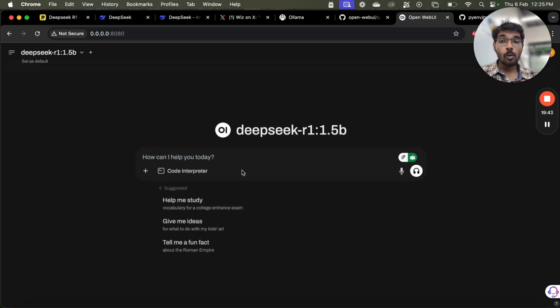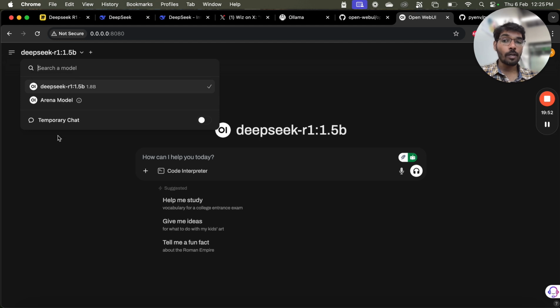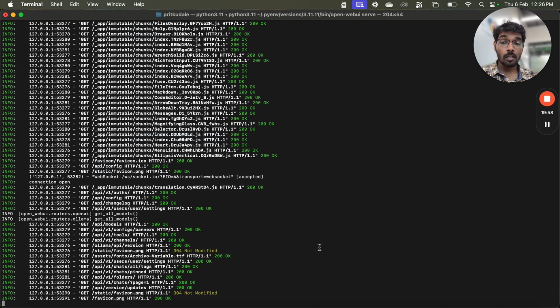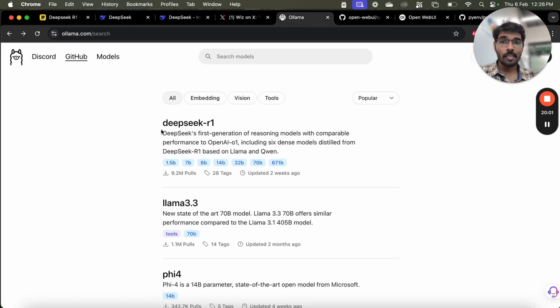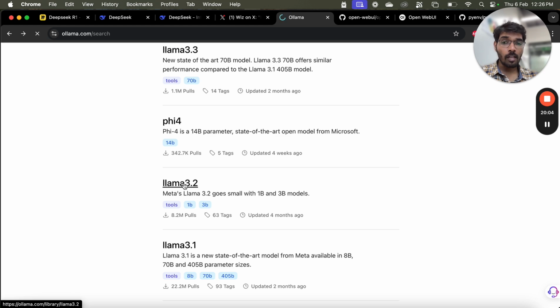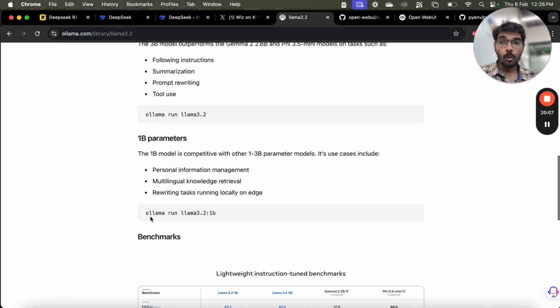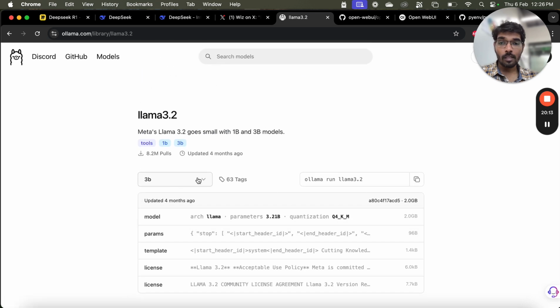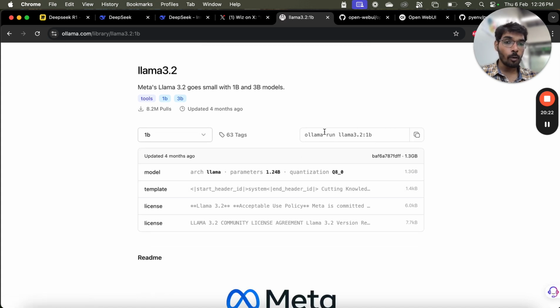So here we can see that the DeepSeek R1 1.5 billion model is directly selected. If you have more models already installed, you can select those models, or you can go to the terminal again, use the command for the model you want to install, and select a model from here. So if you want a Llama 3.2 model, go to Llama 3.2 and use any particular small model you want. If you want a 3 billion model, you can simply use this. If you want a 1 billion model, you can use the 1 billion. You have to copy this command and run it in your terminal.